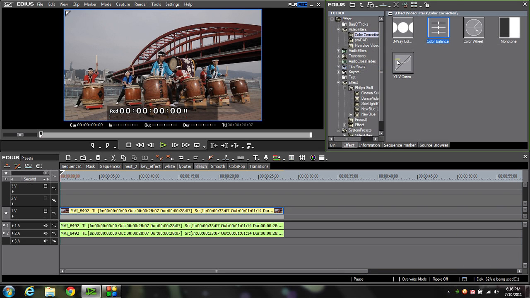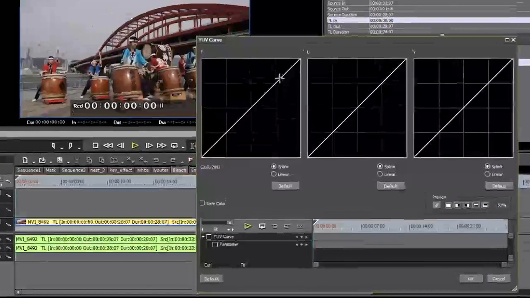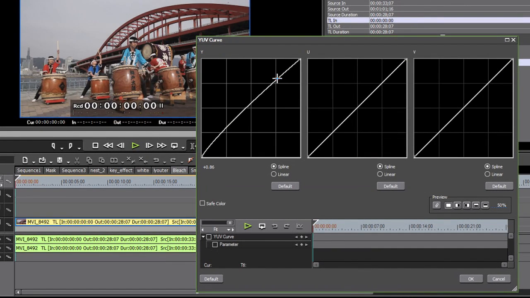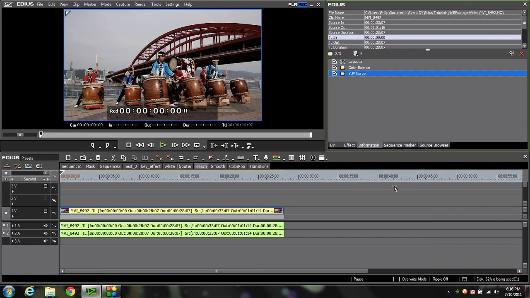The next thing I'm going to do is select a YUV curve and drop that on my clip. I'm going to open up my properties for it. I'm going to put a little bit of an S curve on there just to enhance my whites and crush the blacks just a little bit. That looks pretty good right there. I'm going to click OK for that one.